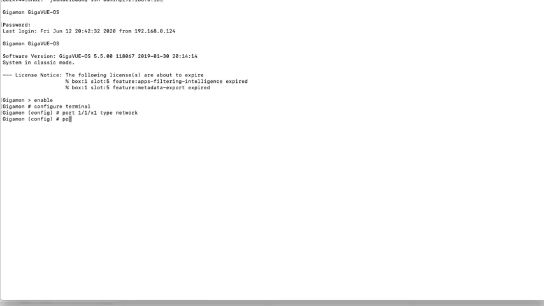The next thing I'm going to do is port 11x1, give it an alias, and I'm going to go ahead and use Internet Feed 1. So I've given it a nice friendly name.